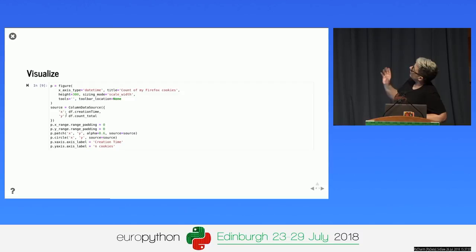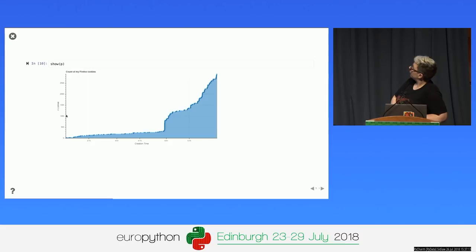You set up a figure, you set up your data source, you can pass in a whole pandas data frame if you want, and then you start drawing things, patches and circles in this case, and configure it, and you get out something like this. And this is my cookie count over that 3-month period. Now, does anybody want to hazard a guess what happened around May 1st?